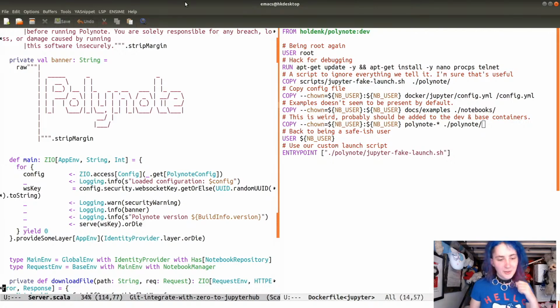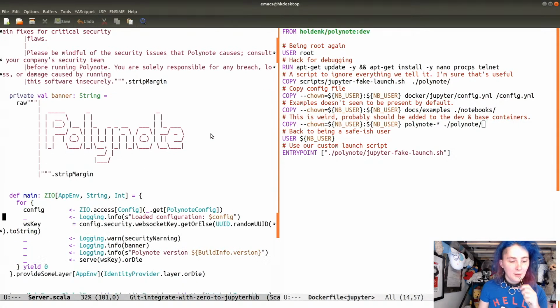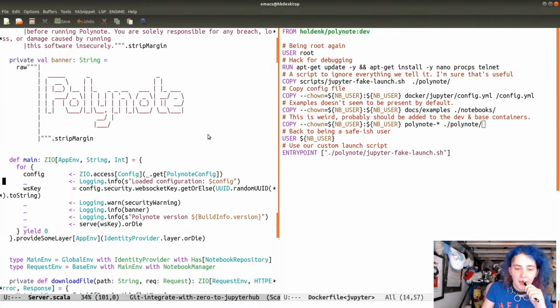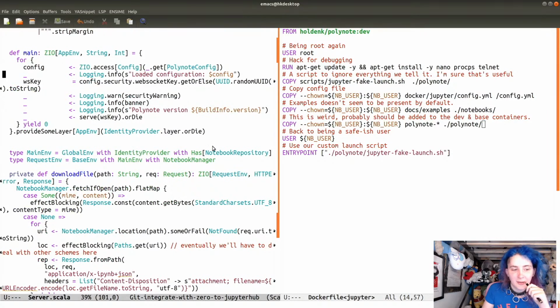Okay, so essentially, I'm faced with two options. One is trying to change how the zero-to-jupyterhub reverse proxy is doing its stuff, or I can try and change how Polynote is handling its stuff. Or I could put another proxy in between and just strip these things out. That doesn't feel great.